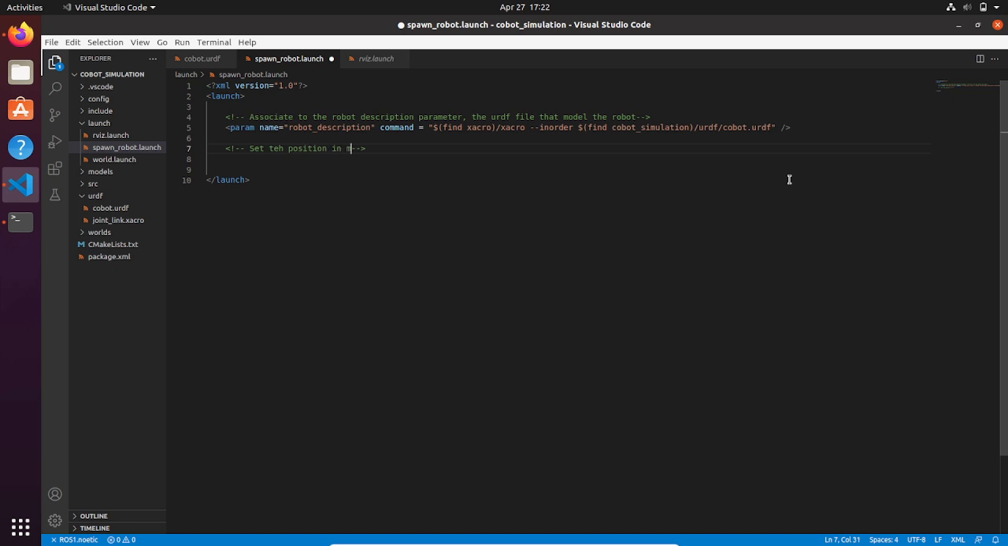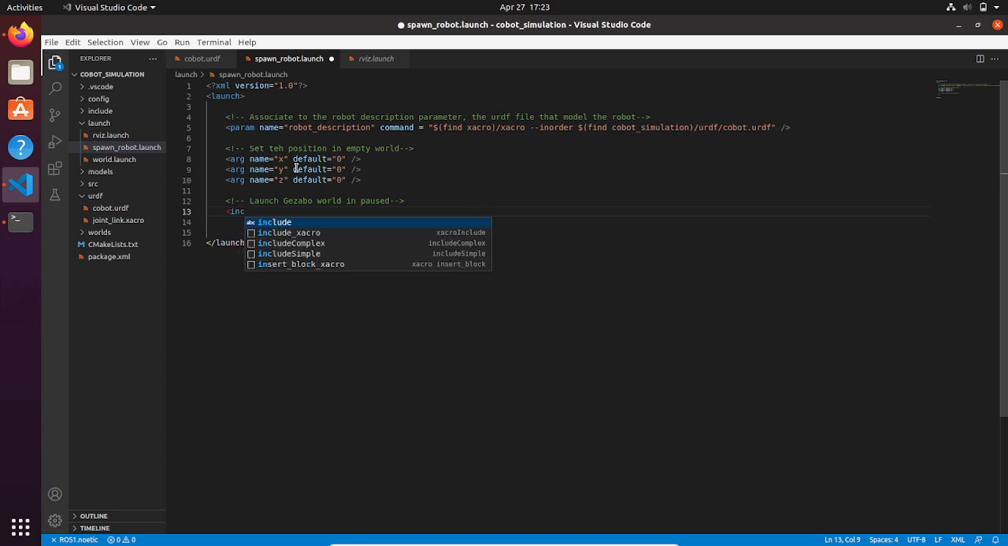And then we need to set as an argument the position where the robot is going to be spawned. And we are going to set X, Y, Z to 0, 0, 0 for simplicity, because it is just an empty world. And now we need to launch the Gazebo world, or better, the empty world, in a paused mode. Why paused? This is something that you will see in a moment.